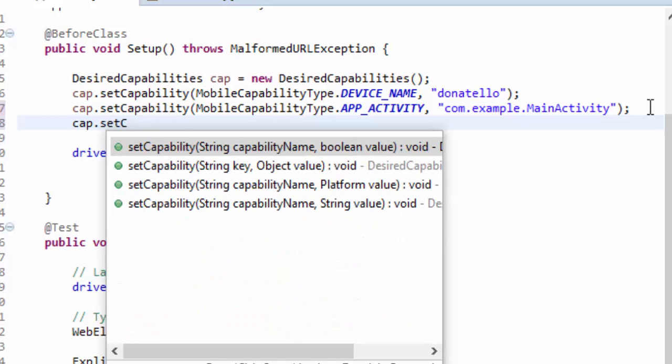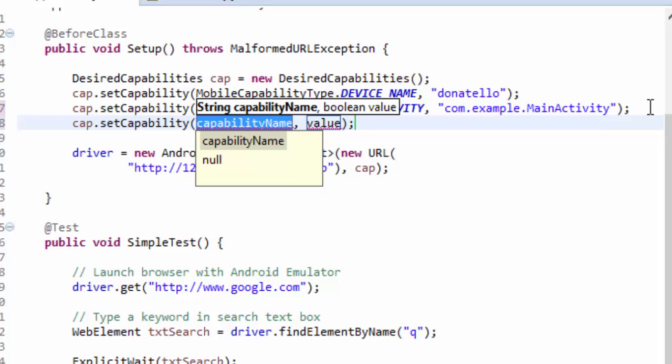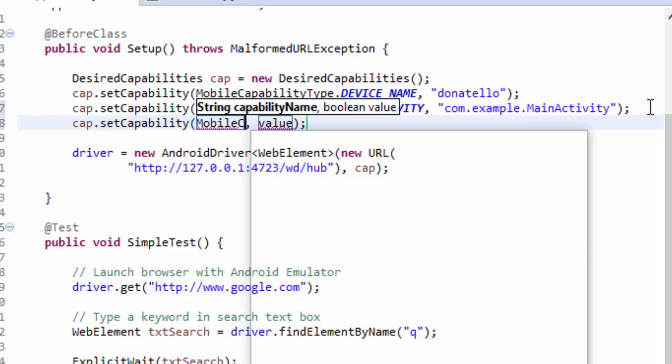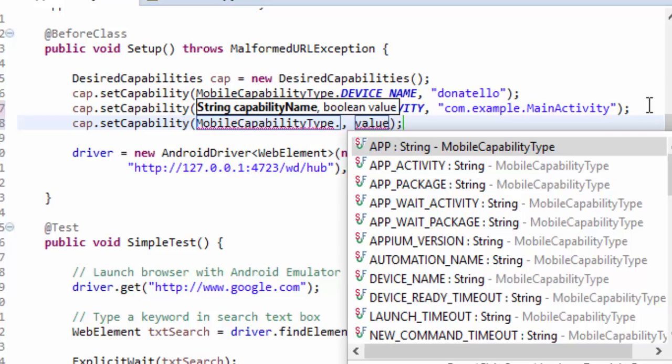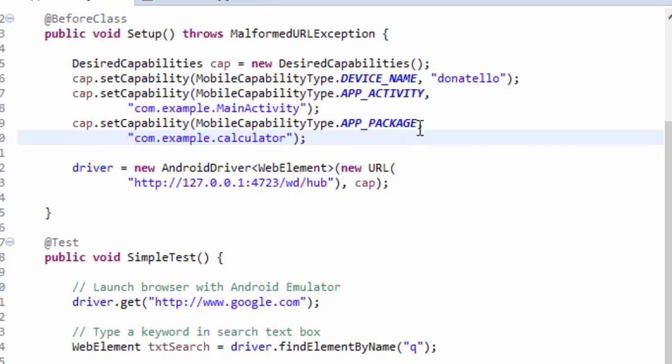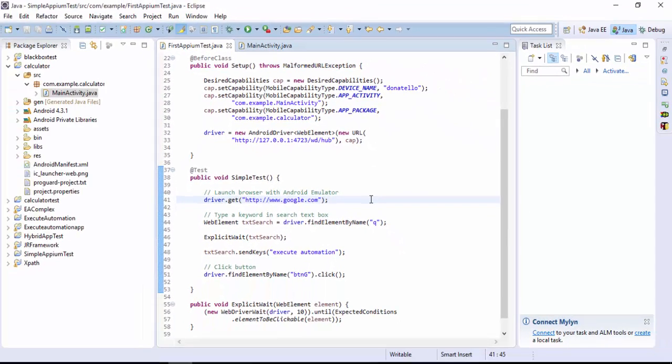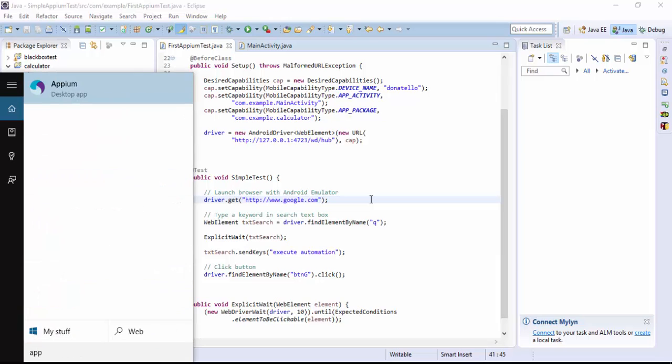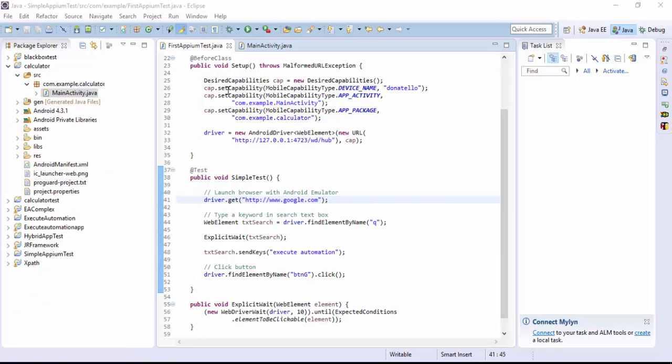So I'm going to set the capability of MobileCapabilityType.APP_PACKAGE, and I know what the package name is. It is nothing but com.example.calculator, right? So that's it. And with these things done, the next thing I need to do is set the same in my Appium server as well. So I'm going to open the Appium server, and I need to set the APK file.